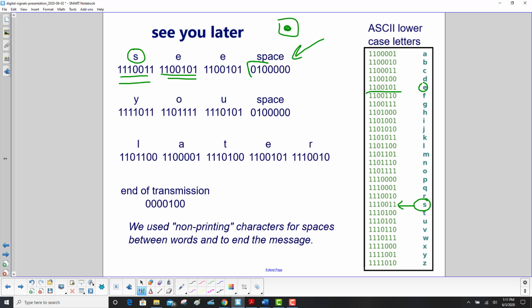Then we have this one. The 0, 1 followed by zeros, that doesn't show up over here, but that is a code for a space, because we have spaces between our words. And then finally, this special code says, hey, we're done transmitting, go ahead and read it. So we use the non-printing characters. Non-printing characters would not be A, B, C, or numbers like 3.14, stuff like that. We use the non-printing characters for spaces between words, to end messages, and also specific computer instructions.